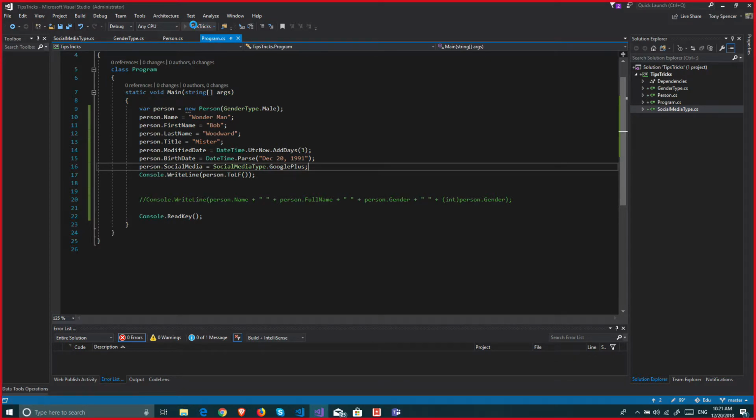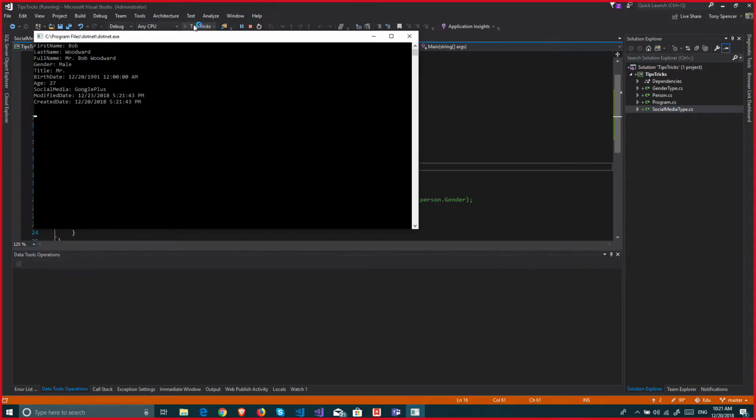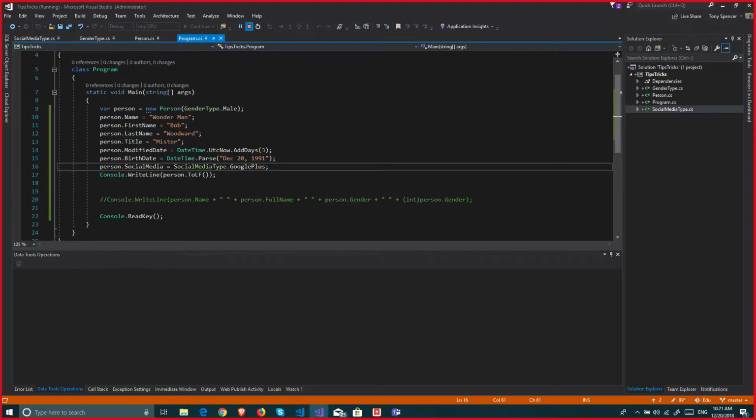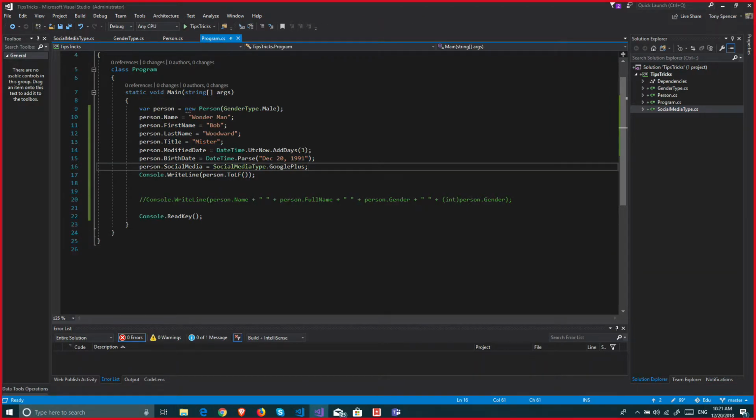Now let's take a look and see what we get. So Bob Woodward, age 27, he's a big Google Plus fan. So social media, that's looking pretty good. Okay, what happens if we don't assign a value? Any ideas? We didn't put a default, so nothing. Let's see what happens. Facebook. Everybody has Facebook. By default, if you don't set one, you get Facebook.